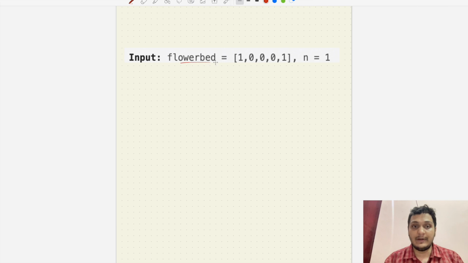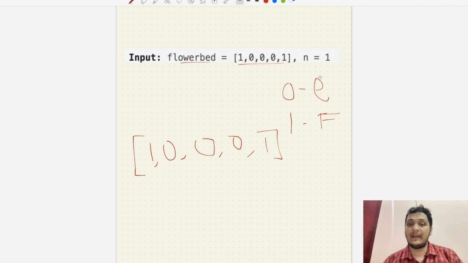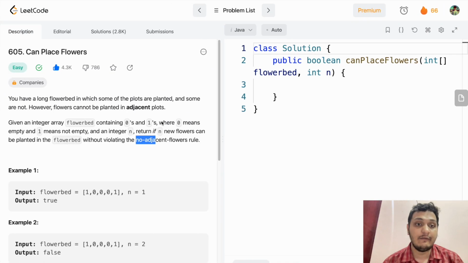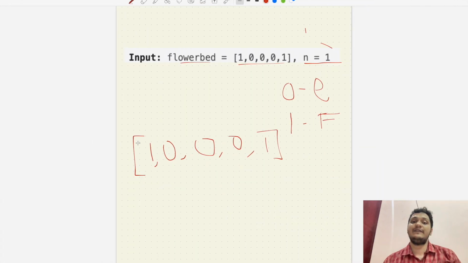So we have a flower bed. The flower bed has an array which has 0 or 1. 0 means empty and 1 means it has a flower. This is the basic rule. So let's draw this array: 1, 0, 0, 0, 1. How many plants should I plant? I have to plant only one flower, so n is equal to 1. And what we have to do is return true or false, whether it is possible or not to plant one plant.